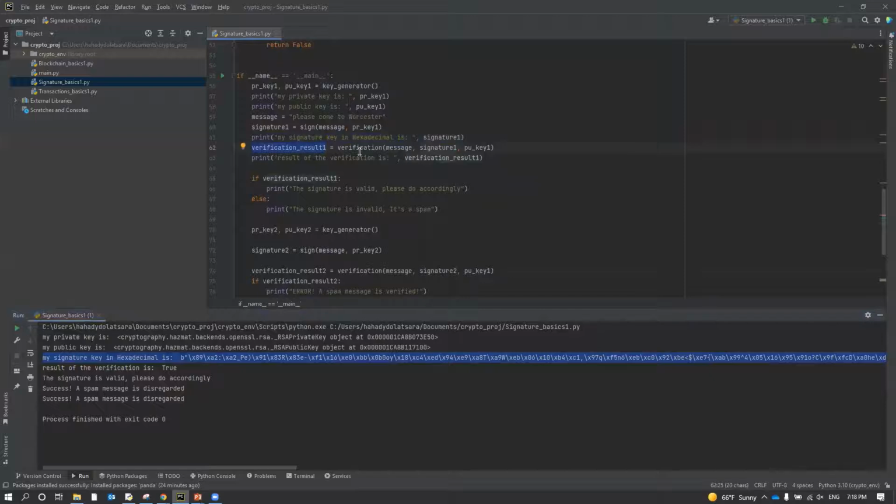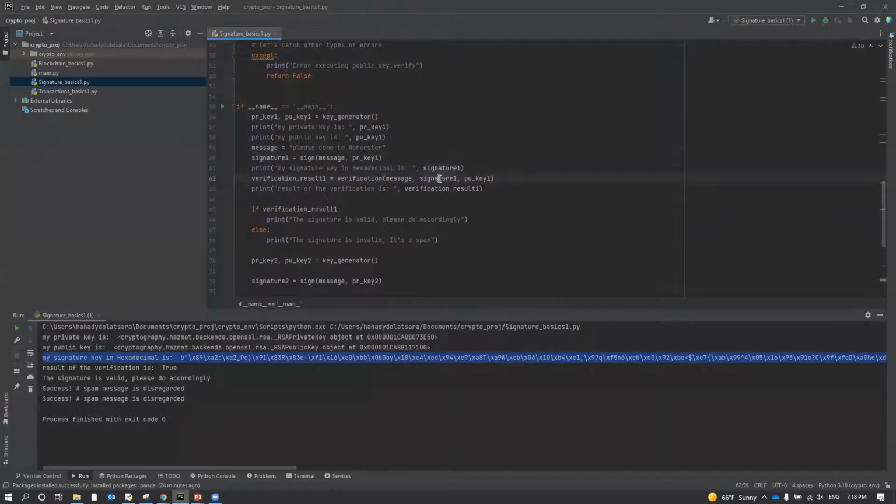Then look what happens. I'm verifying the message with signature one, which was created with private key one, using public key one. Do you think if I do this verification, the result would be true or false? The message was signed with private key one. Now I want to verify with public key one.